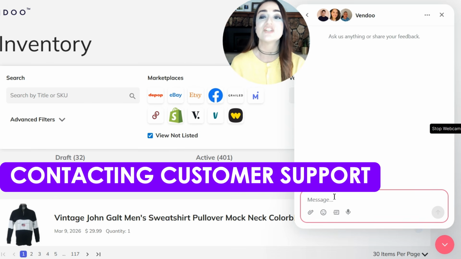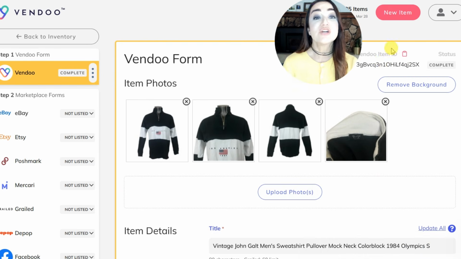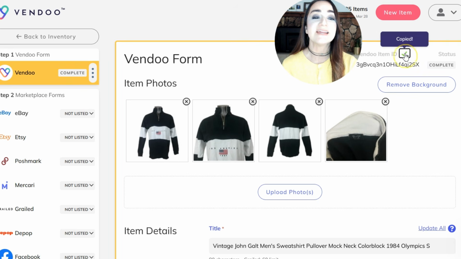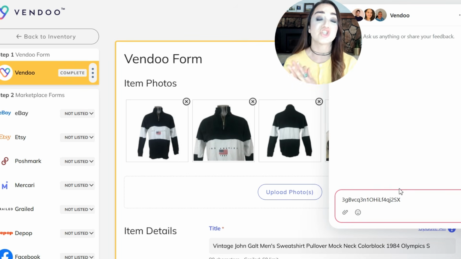You can type your message, include what listing it is that you're working with. Maybe you've got a question on a certain listing. You can come into a specific listing, and you'll see a Vendoo item ID. There's a little copy, so you're going to hit that, and you can include that in your message. Hey, I've got a question on this item. What do I do in this case? And the Vendoo team can more easily help you. Moral of the story here, any question at all, make sure that you reach out to the Vendoo team. They are here to support you.